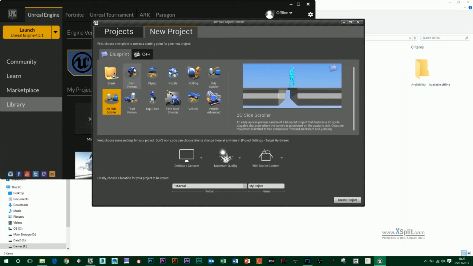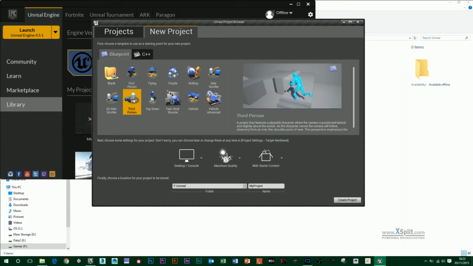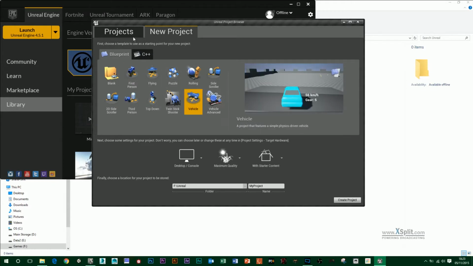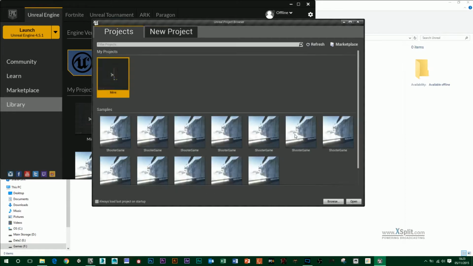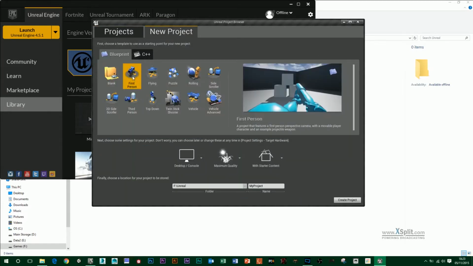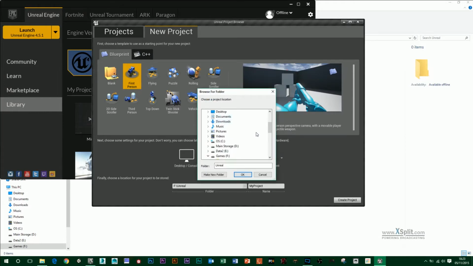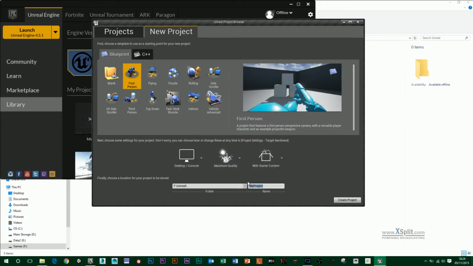Here, you can choose from certain templates like first person or third person, or even vehicles in there as well. If you already have a project created, you just go to Projects, Browse, or they may be laying in this overall image section here. I'm just going to create a new one, so I'm going to go to new project. I'm going to choose first person, and I'm going to choose a folder to save that into. And I'm just going to call it test project.